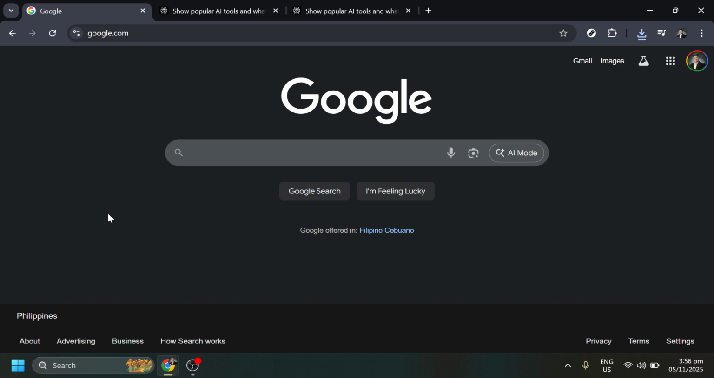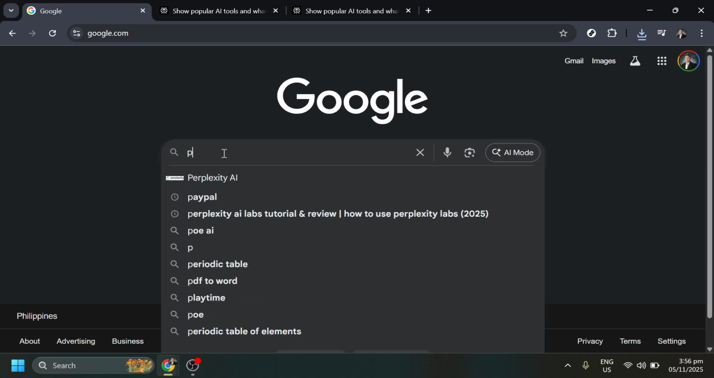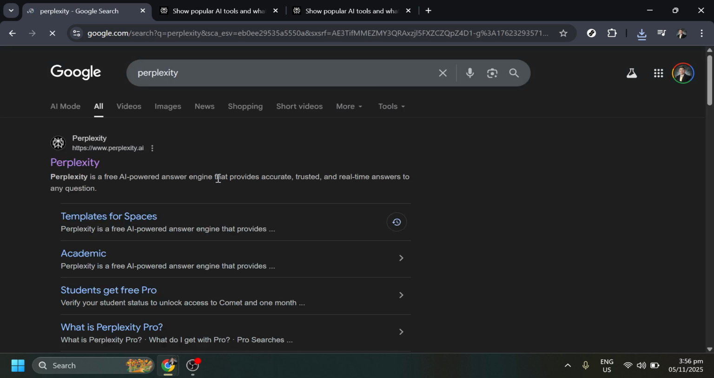process step by step. First, let's get started by opening your browser and heading over to Google. In the search bar, simply type the word Perplexity. This will lead you to the main Perplexity AI website, where you can start with dissecting its powerful custom formatting capabilities. Once you're on the results page, click on the official Perplexity website link.